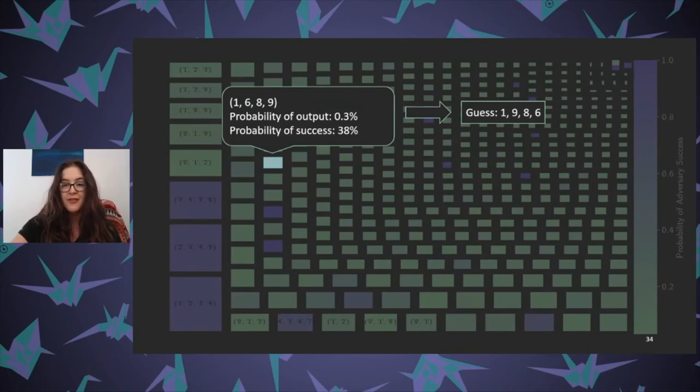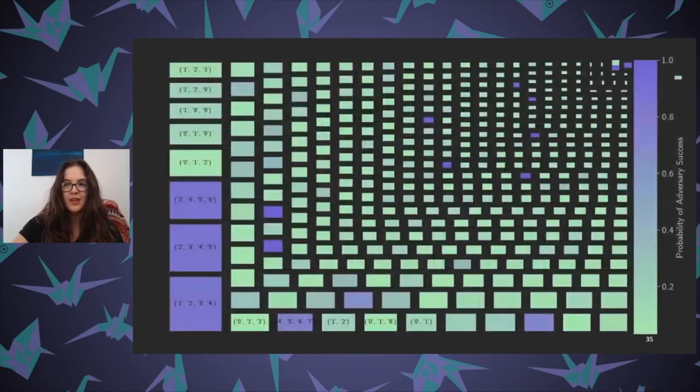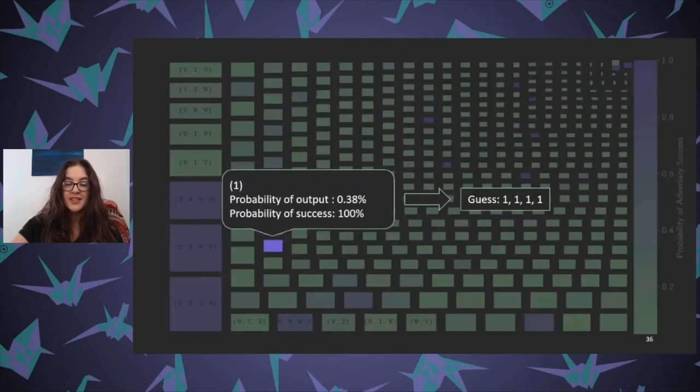Okay, so let's look at a few other outputs. If we go back to our main graph, we can see these bright purple boxes. It turns out that they correspond to seeing only one key worn down. For example, this is the case when the adversary sees that only one key, the 1, is worn down. If only this one key is worn down, the adversary will guess that the passcode is 1111, and they'll be correct 100% of the time, according to our model.